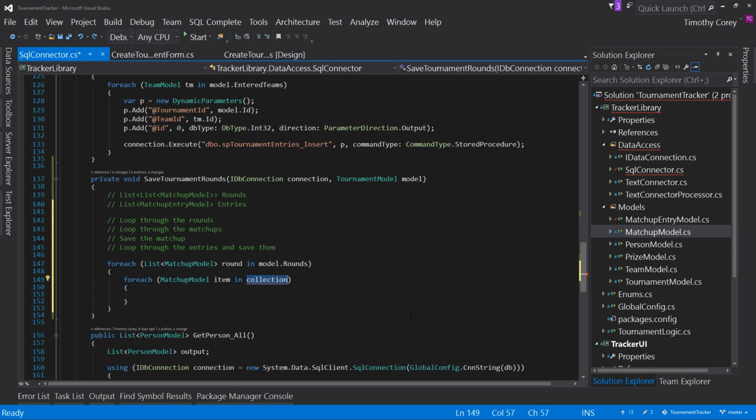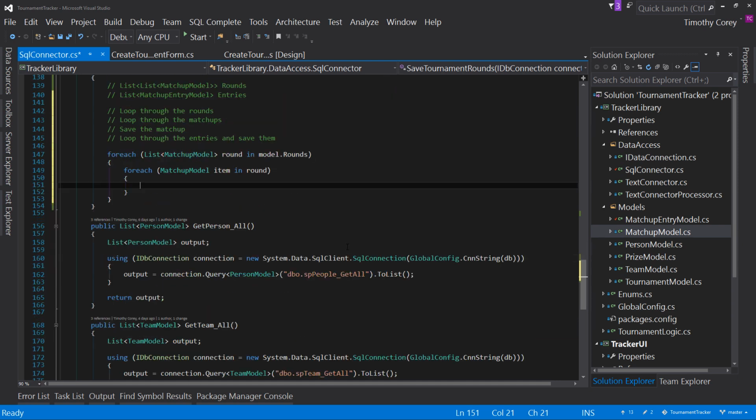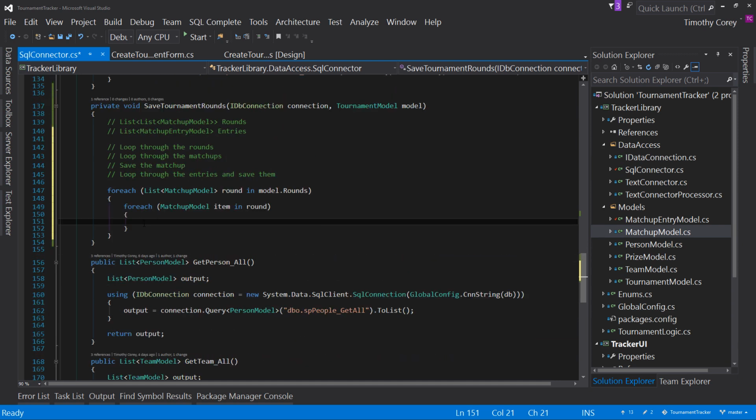All right, so now back on track here. Now we're going to do a loop on each round. And in this loop, we're going to pull out each individual matchup for that round. So now we've looped through the rounds. We've looped through the matchups. Now our next job right here is to save the matchup. And then inside of another for loop, we have to then save the entries.